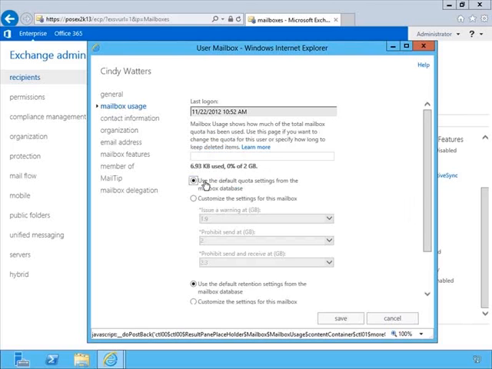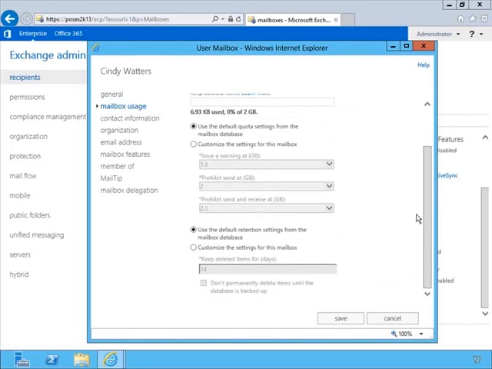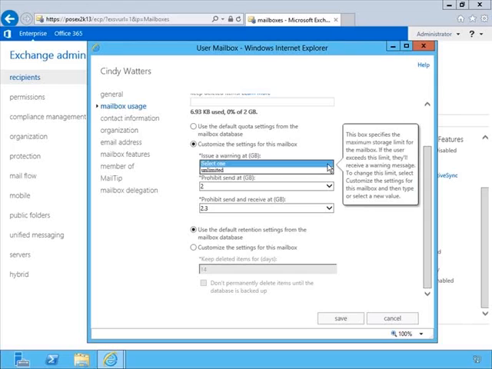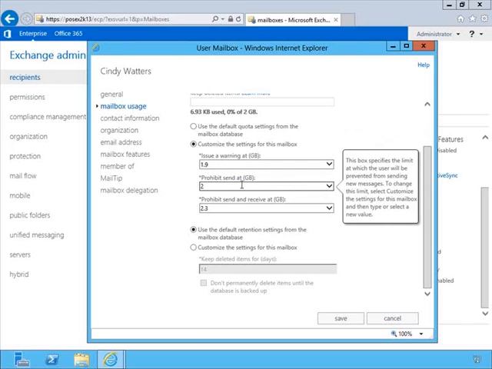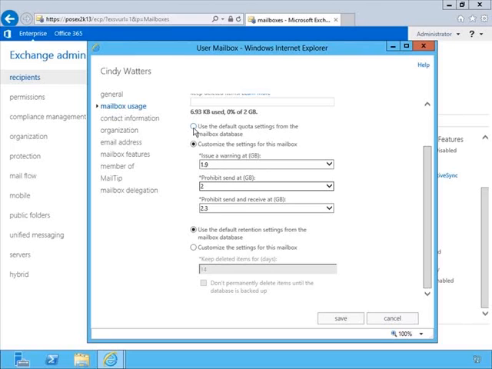We can click more options, and it's here that we're able to adjust the quota. So currently she's using the default quota settings from the mailbox database, but we could customize the settings, and we can give her an unlimited quota. We can provide a specific quota that perhaps is less or greater than what the default quota is. It's really up to us. Down here we see default retention settings from the mailbox database, and so that relates to the deleted item retention. We can see that we can change that, we can customize the settings and provide her specific deleted item retention settings. We'll leave it as the default for her.